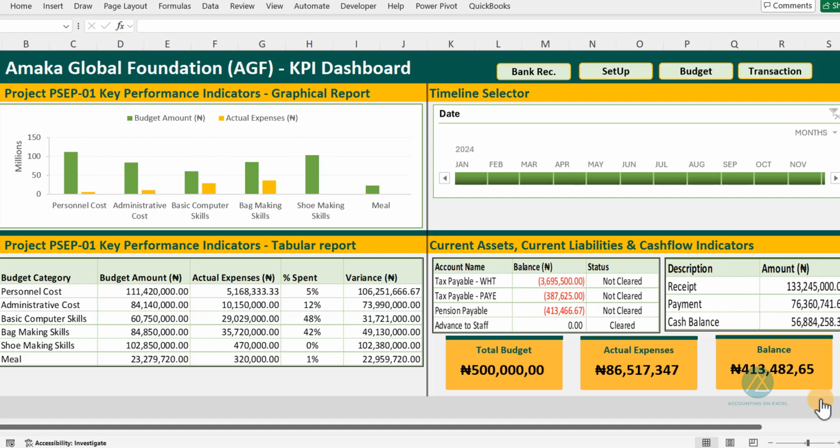So what is this business performance manager all about? It's an automated template designed to help you manage a project per time. As you can see, this is the dashboard of this template, and we have the different thumbnails that will take you to the different sections. We have the bank reconciliation section, the setup section, the budget section, and the transaction section. On the dashboard, we have the sector, the performance indicator. This is the project code, project PSEP01, key performance indicator. This is the graphical report, and this is a tabular report.